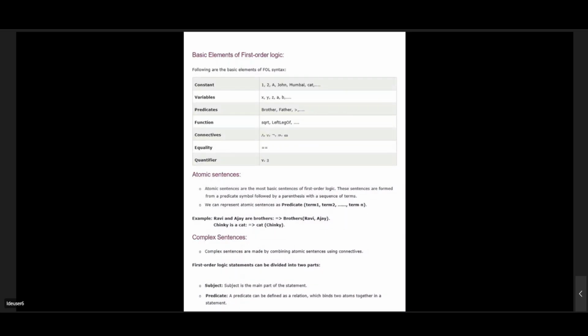And what are the atomic statements here? Atomic statement means the basic elements, the basic statements of first order logic. They are going to use a predicate symbol, and it will be followed by parentheses with a sequence of terms. So how can you say this? Predicate, bracket, you have n number of terms. This is your atomic statement. Kindly understand this, because these are things which we'll be using in the following forward chaining and backward chaining, right?